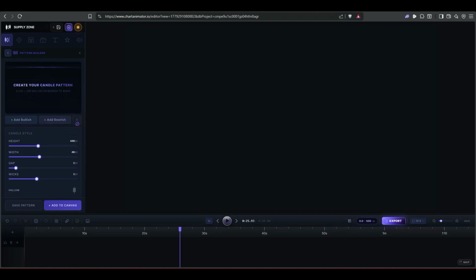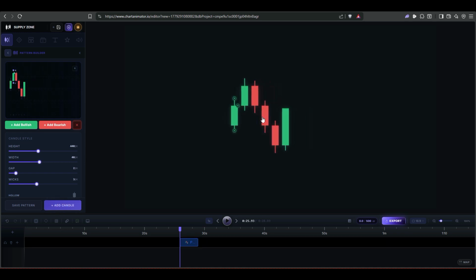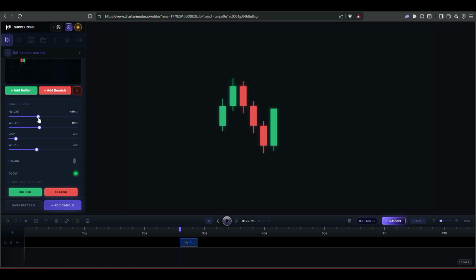But let us start with an engulfing pattern. Let's just say bearish, bearish, and then we have an engulfing, which is going to be this big engulfing candle. So you can see over here, we've got this downtrend and then this massive engulfing candle. And then when we're ready, we're going to add it to the chart. And you can see we can add it to the chart over here. Once again, we've got the height, we've got the width, we've got the gaps, create the gaps, and the wicks. Got nice controls here that we can use.